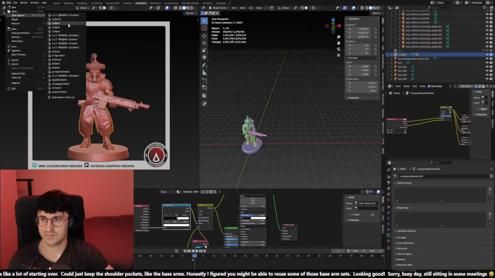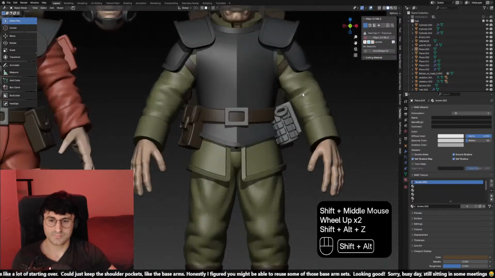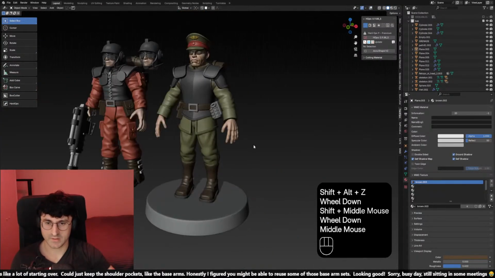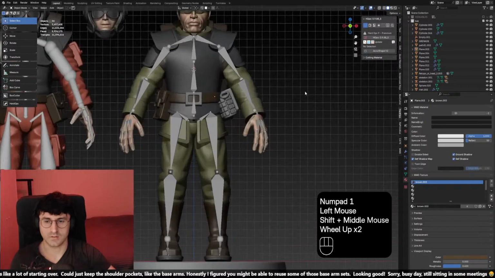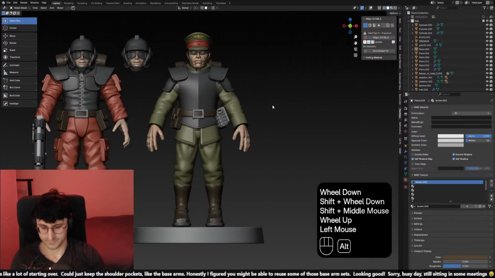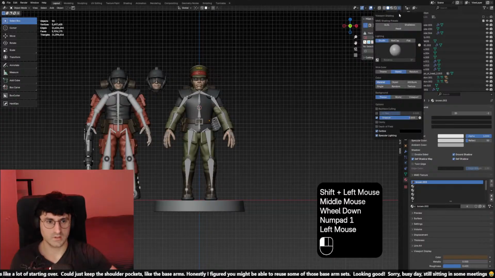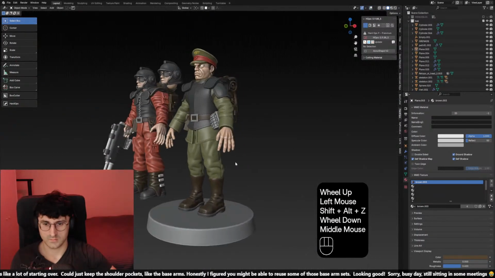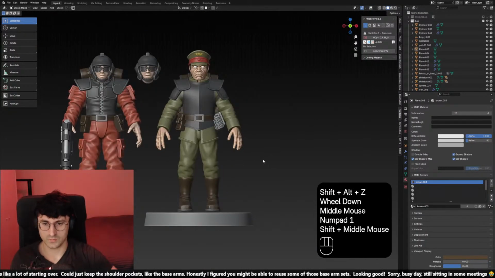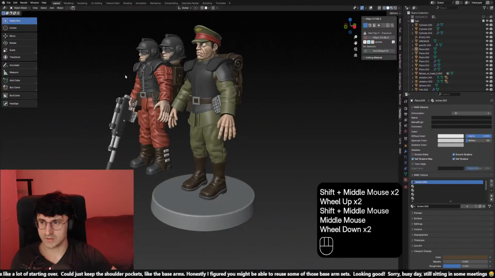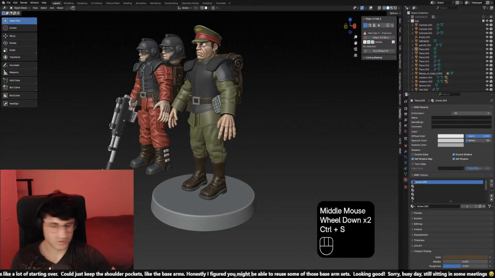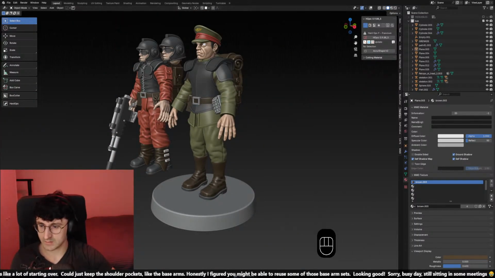Nice, dude. God dang it. Why did it crash? I had such a good thing going. Really? To redo the whole thing I just sculpted? How long did that take? It was like 20 minutes of sculpting.